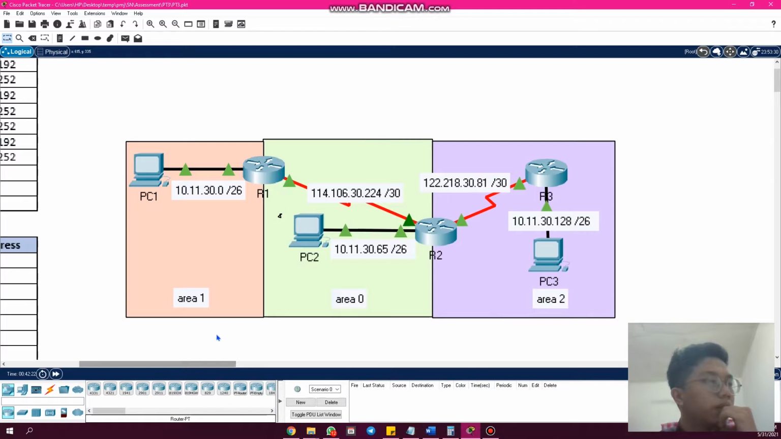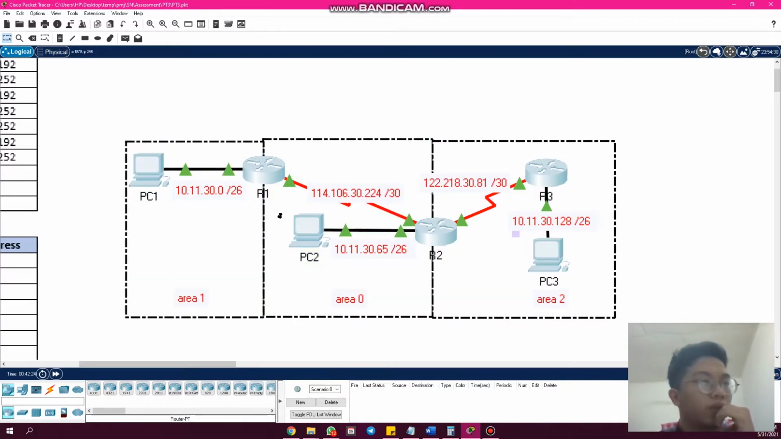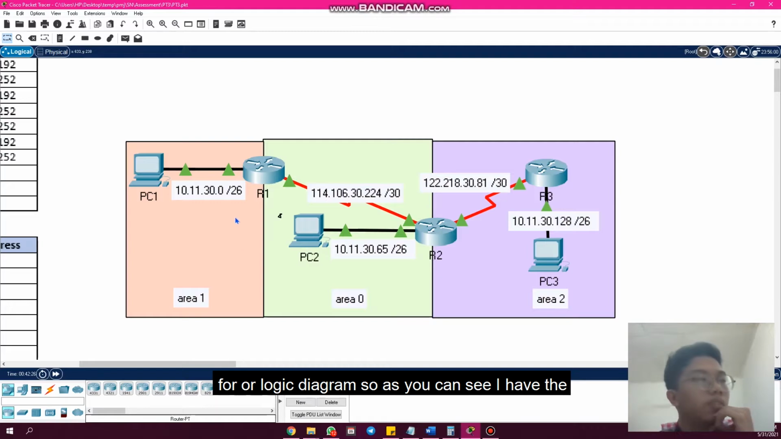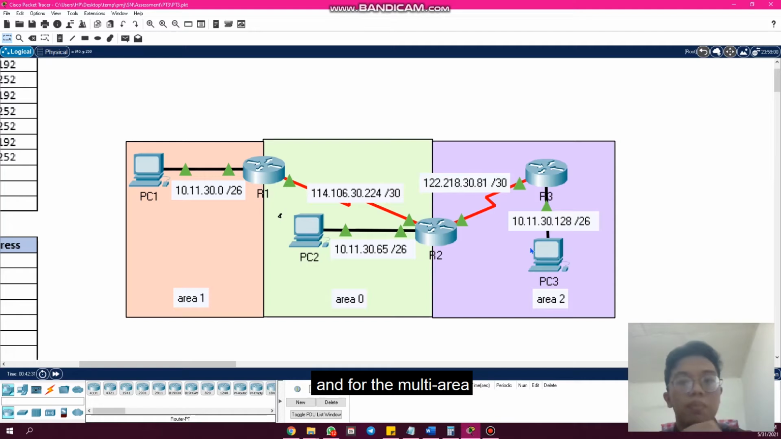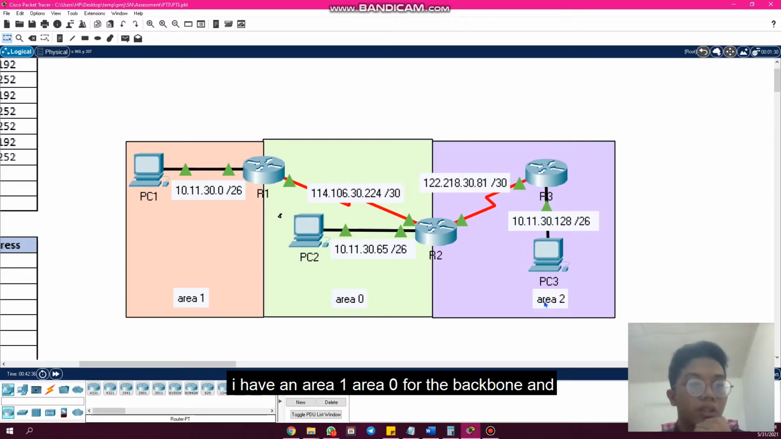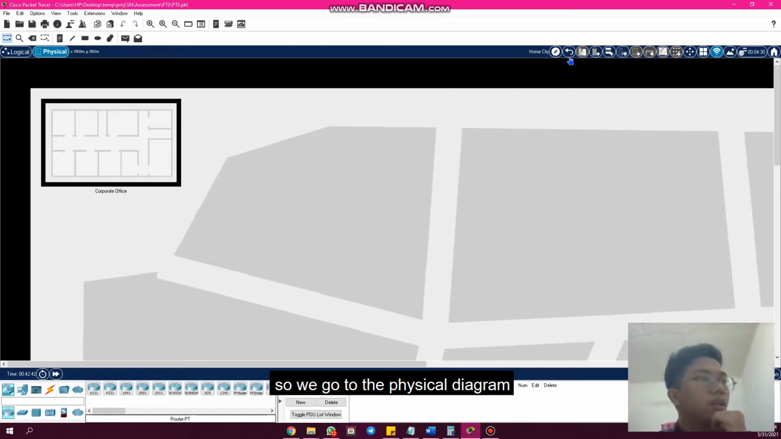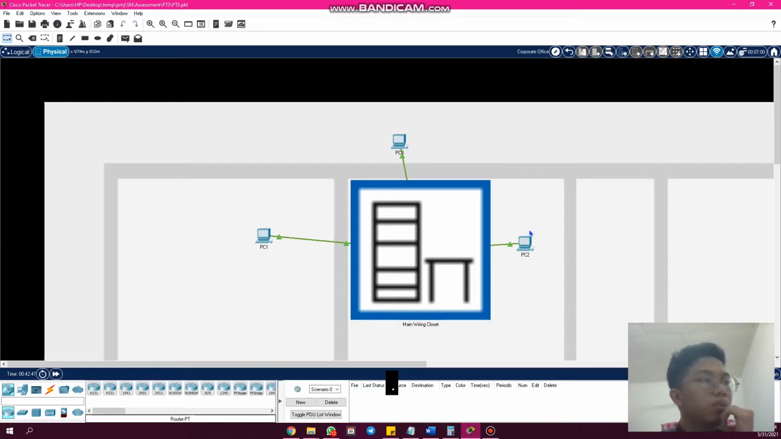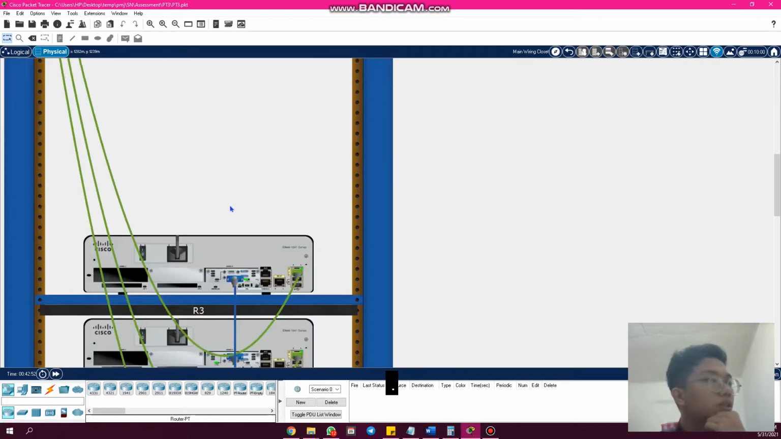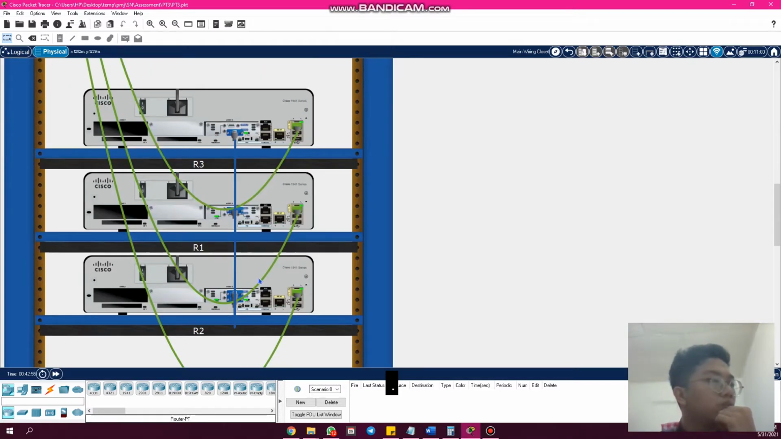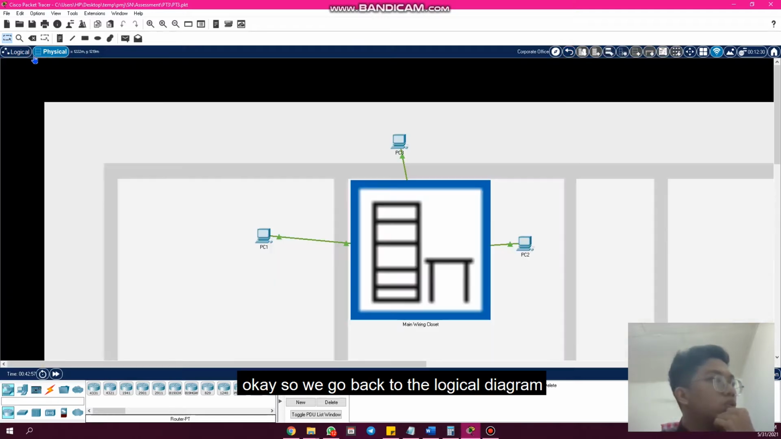Okay, so this is my network diagram, the logical diagram. As you can see, I have network 1, network 2, network 3, network 4, and network 5. And for the multi-area OSPF, I have area 1, area 0 for the backbone, and area 2 as well. So we go to the physical diagram. Okay, home city, corporate office. Then as you can see, PC1, PC2, PC3 are linked to the main wire link concept. Okay, so as you can see, R3, R2, R1. So we go back to the logical diagram.